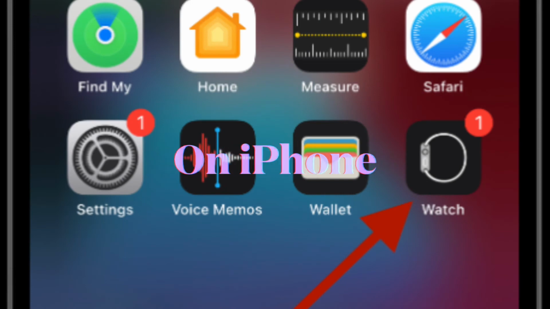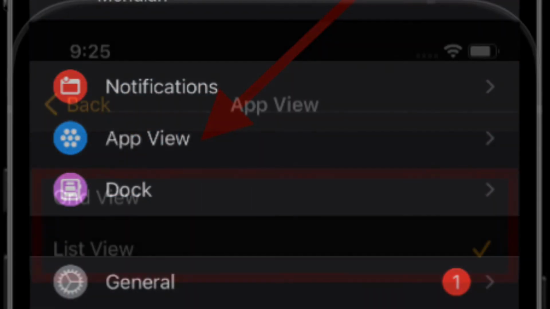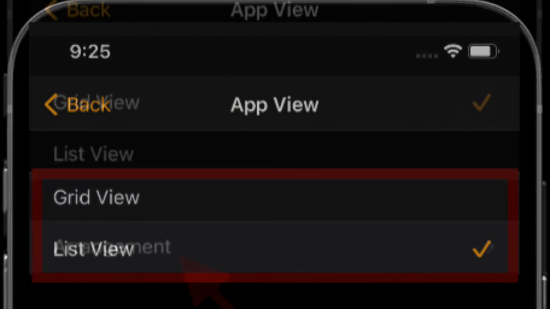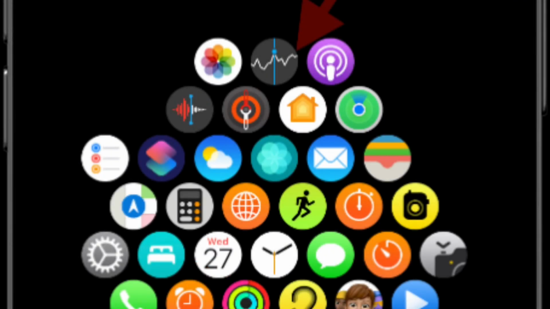You can also change the Apple Watch home screen layout using your iPhone. Just launch the Watch app on your iPhone and choose App View. Now select the desired app view. It's worth noting that you can tweak the grid view layout. Simply tap on the arrangement option. After that, touch and hold an app and then place it at the preferred spot.